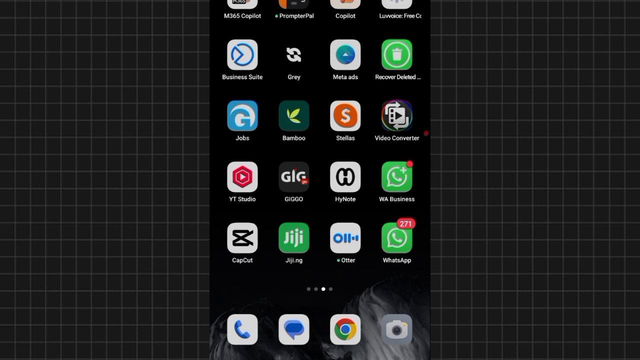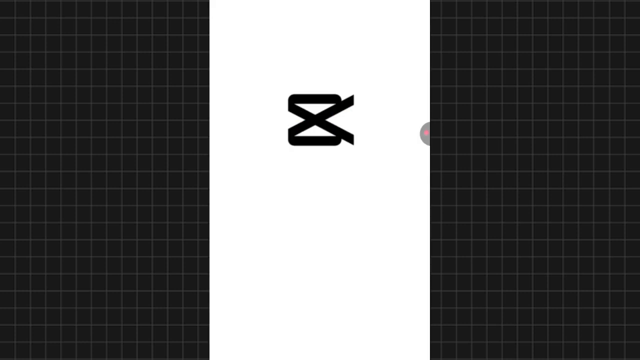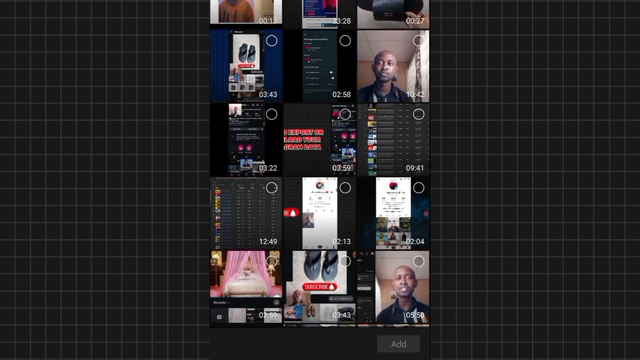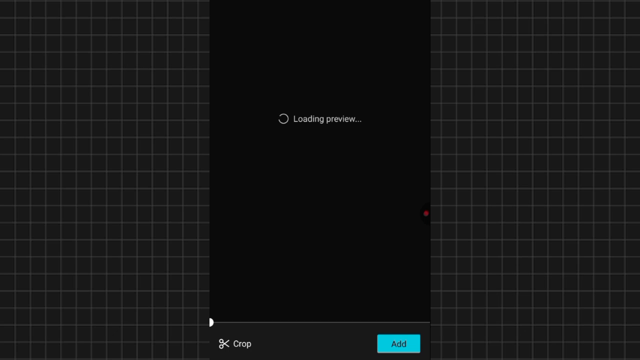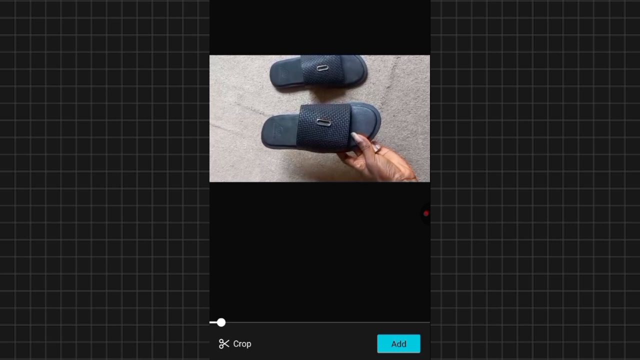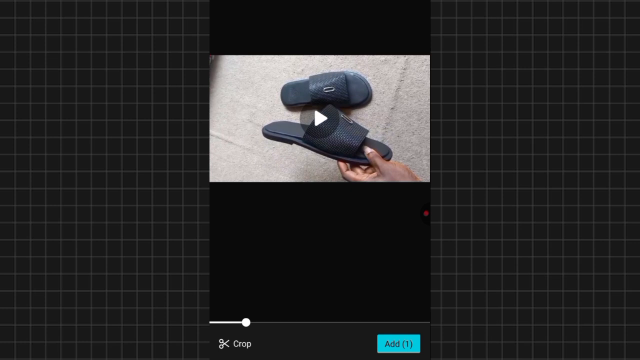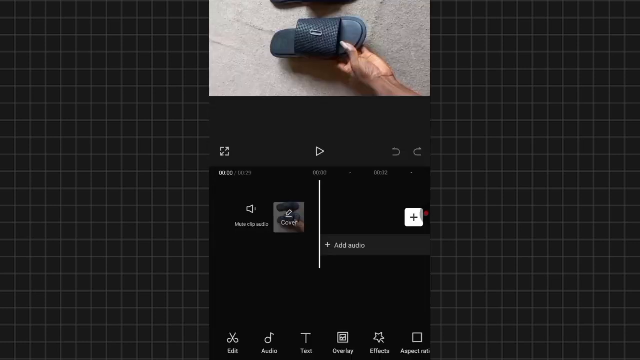So I'll go to CapCut right here. Once I go to CapCut, then I get to insert the video I want to add my subscribe button to. So I'll click on new project. Once I click on new project, I'll just choose a video. So once I pick a video, then I'll click on add. So this has been added to the project.